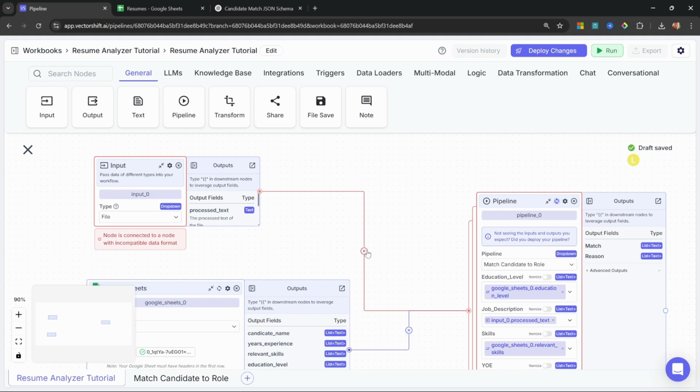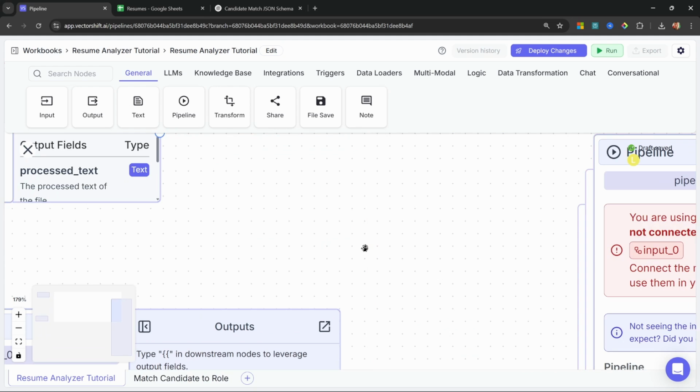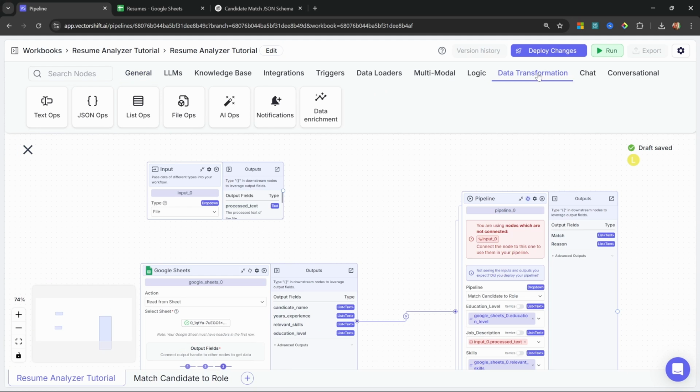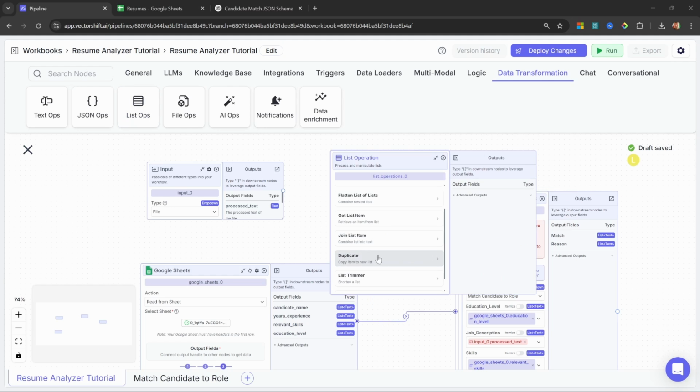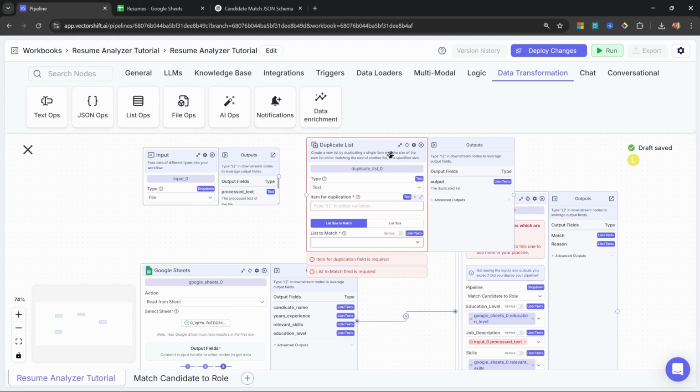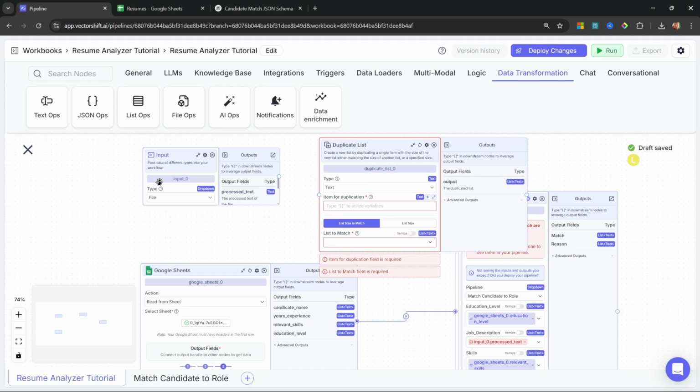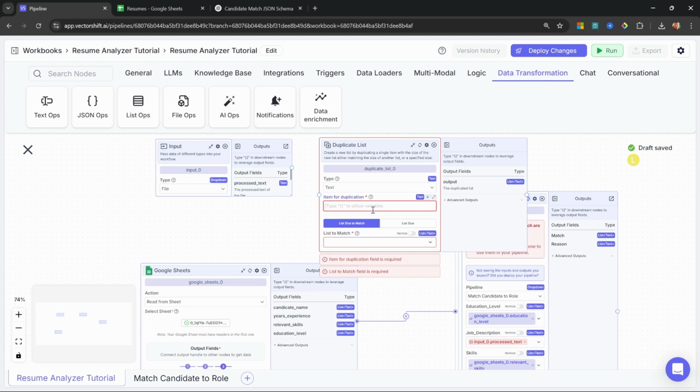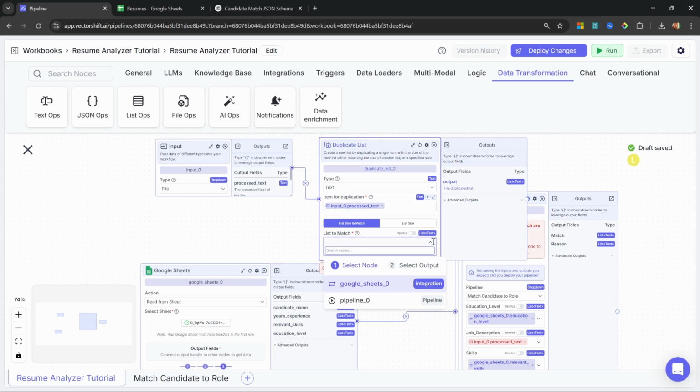So to fix that, what we can do is break this connection. Then let's go to data transformation. Let's add this list ops node and let's select duplicate. We can use this duplicate list node to effectively convert this node into a list. So for the item to duplicate, let's select our input node dot processed text. Now for the list to match, let's click on this drop down. Let's select our Google Sheets node and let's simply match on the candidate name.